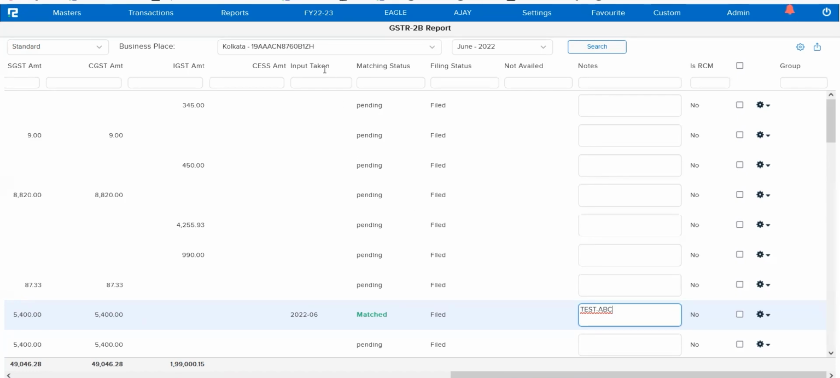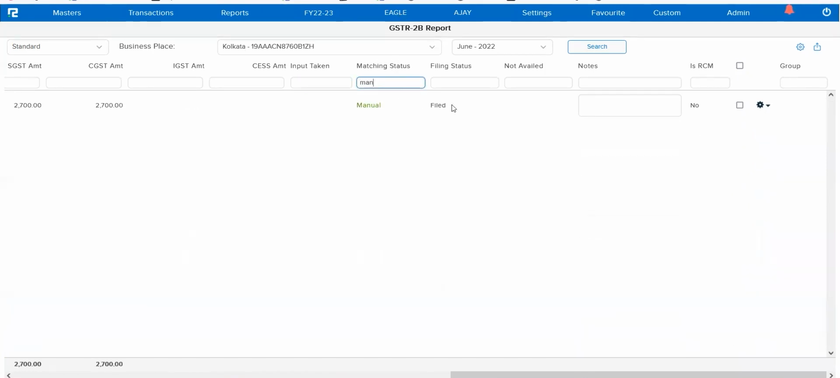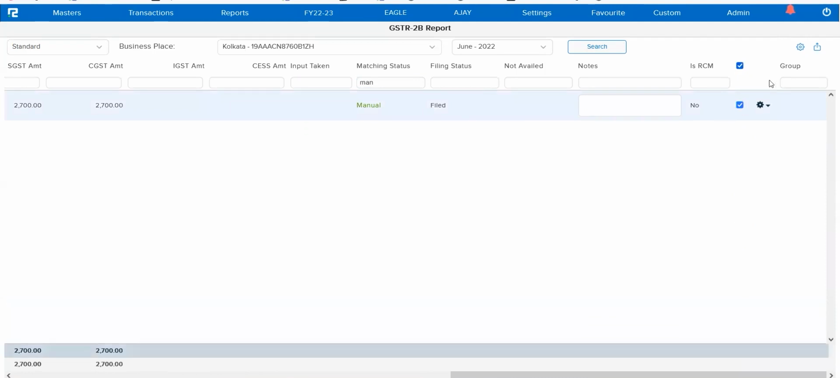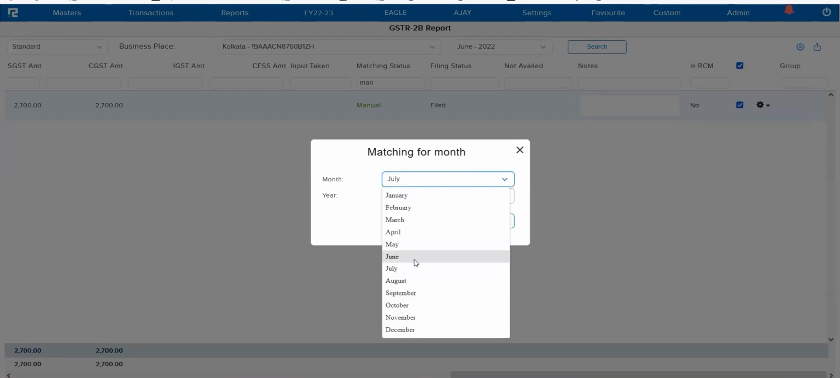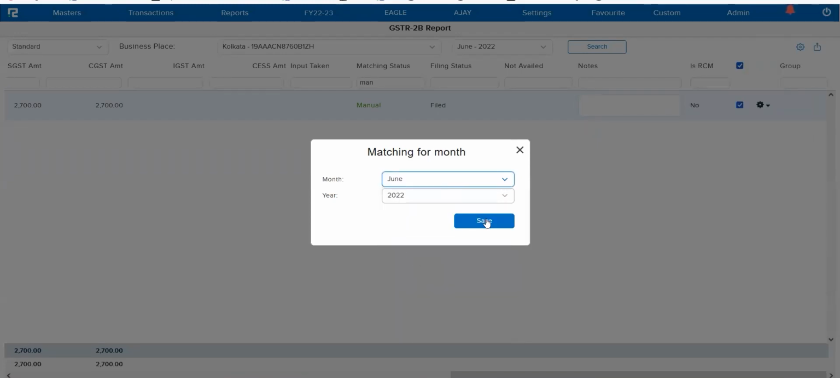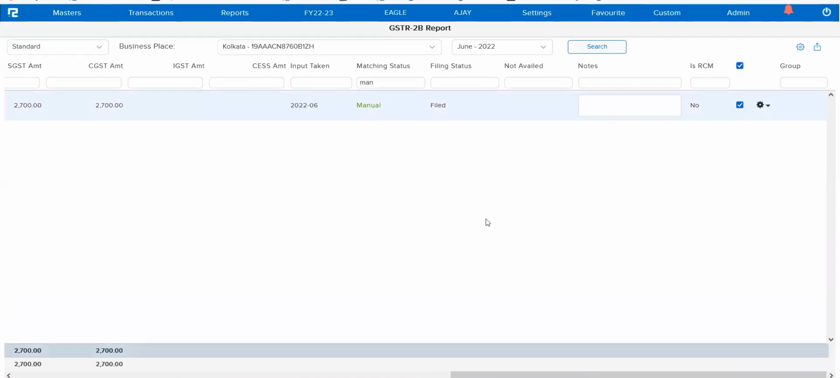Now comes the input taken part. Now over here, how to update input taken part. Now I will give you one example since I've already updated it for the matched part previously. So I will just click over the manual part, select this, and there is an option of enable matching for month. Then I will put the month as June 2022 and hit save. Now, what difference does this input taken month create in your system? That would be the second question coming up into the mind.